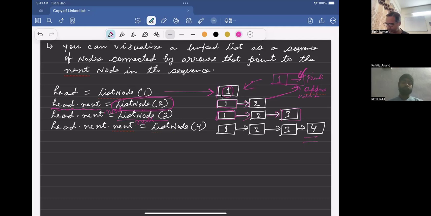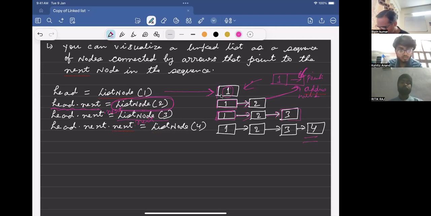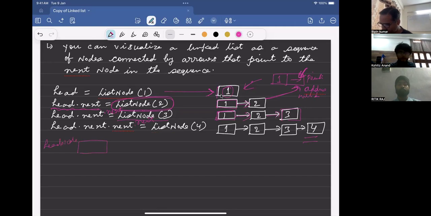Any doubt? Think like this one. Let's say this is your head node, correct? And let's say the data is 10 here. Now let's say this is another node, and the value is 20. Let's say this is another node. The value is 30. Now, these are all different nodes. Let's call it node 1, node 2, node 3.